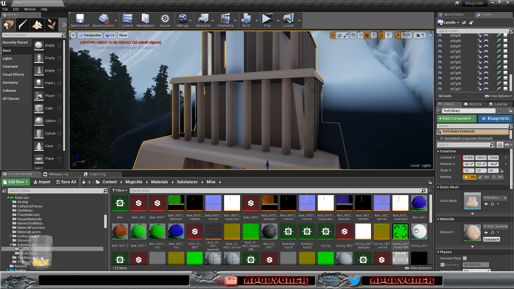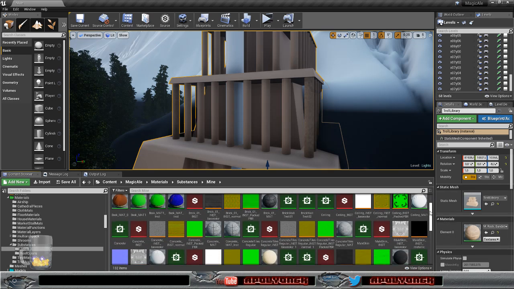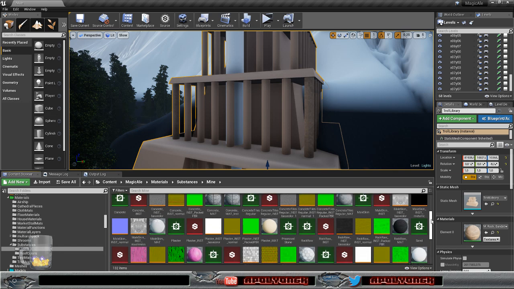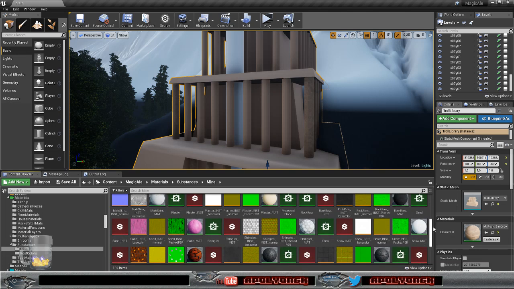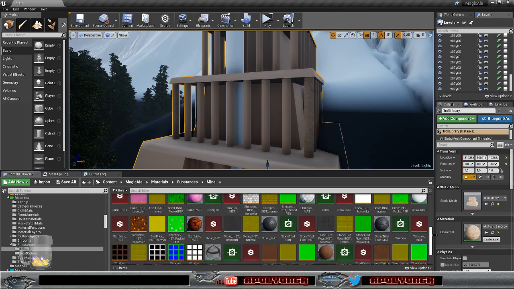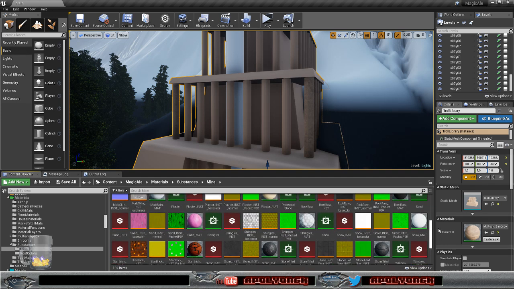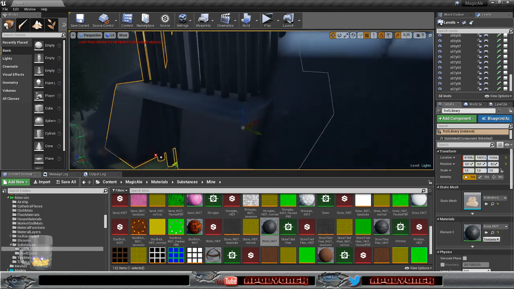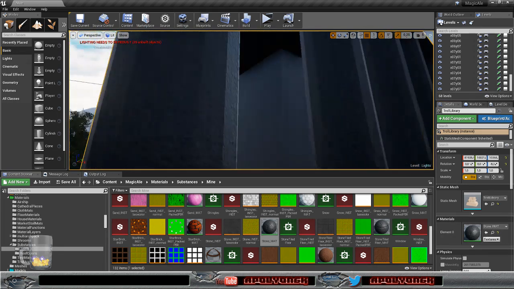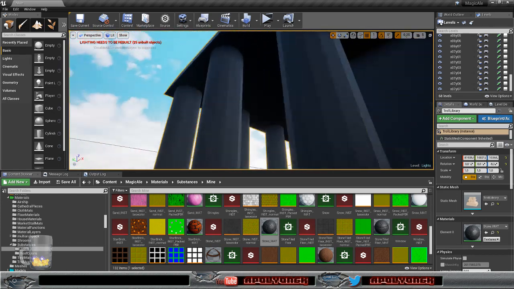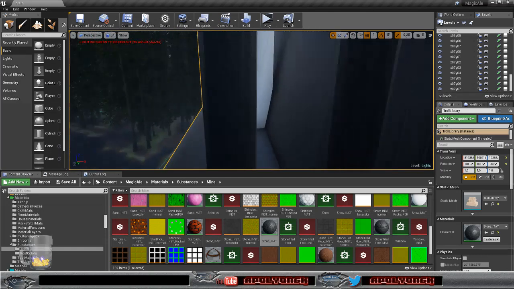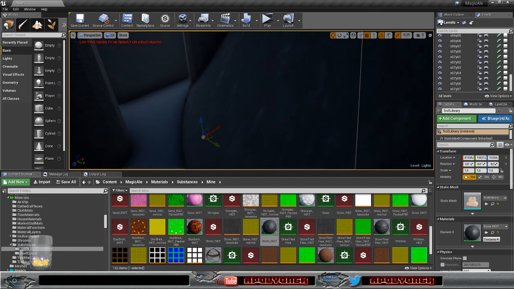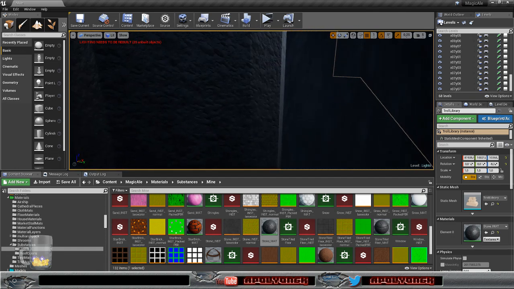See if I have anything that I can use here. Not really. Let's just take the stone and see how that looks. Kind of works, even though it looks really small in comparison to the resolution I have here.